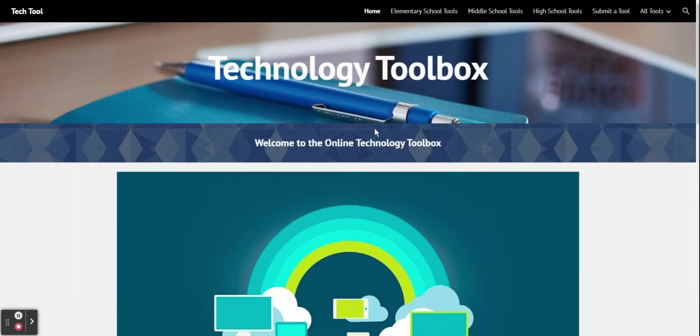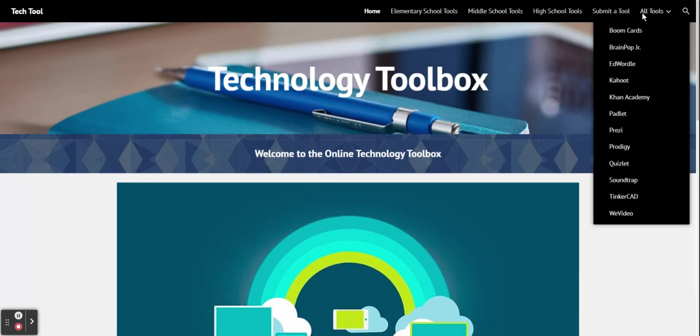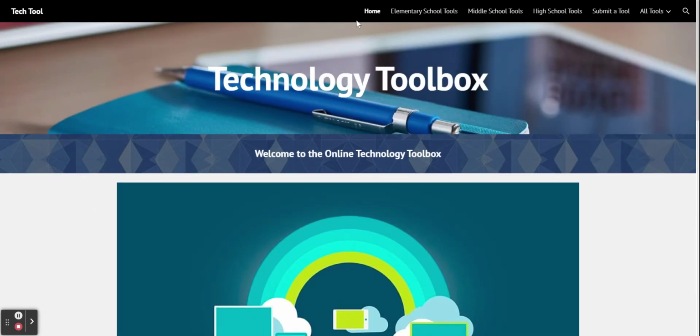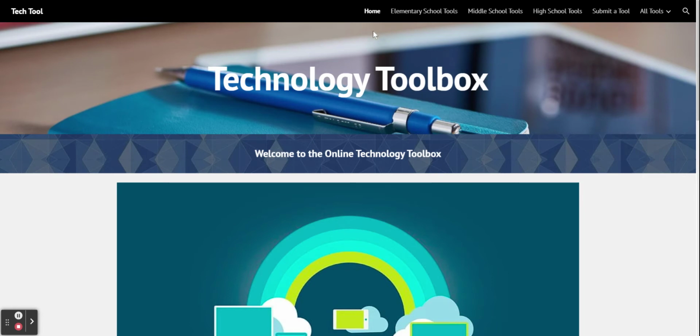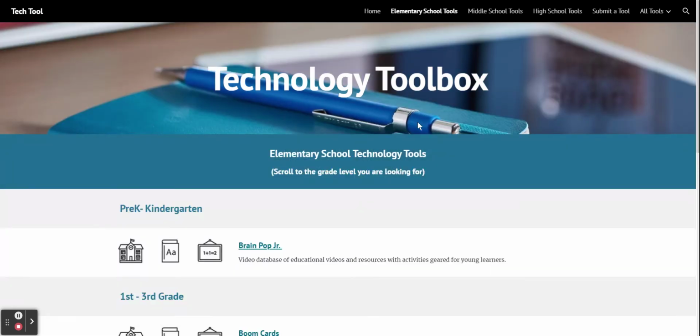On the site, the most important part is going to be this navigation bar that's located on the very top here. And you'll see that there are links to the different school levels that we have within our district. So we have elementary schools, middle schools, and high school tools that are all listed here. In addition to that, we have a submit a tool link and all tools. So let's get started by taking a quick look at one of our school pages.